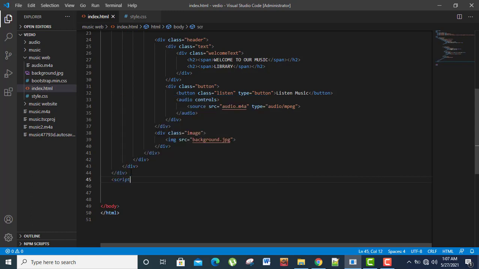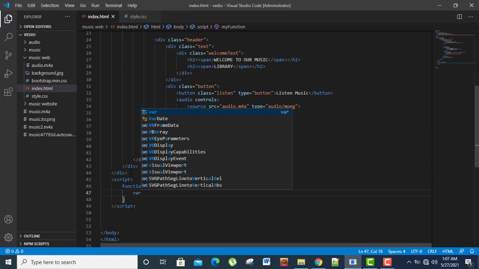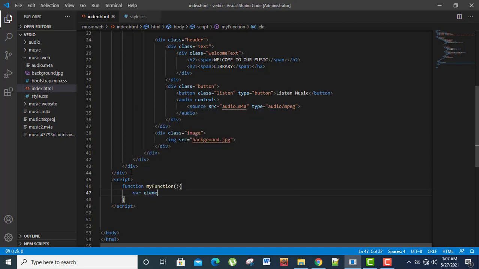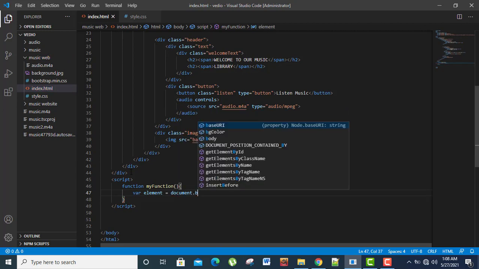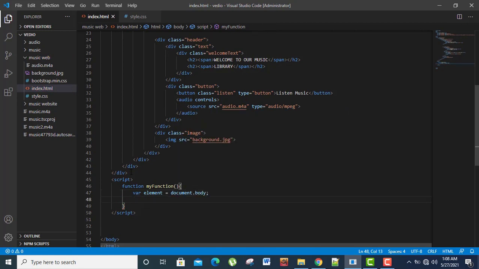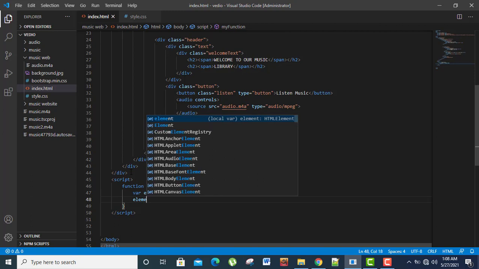Script. function myFunction, var element equals document.body, element.classList.toggle dark-mode.